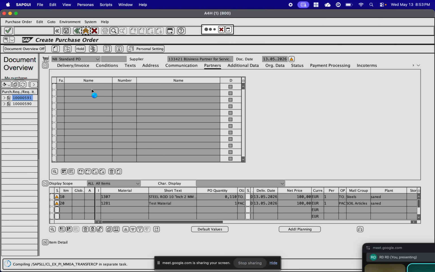So this is the way we can create a PO from a PR. If you don't have a PR, I can create it manually by entering the material information, PO quantity, price, and all the information. It is not always needed to have a PR. You might have contracts, an RFQ, or PR numbers as a reference, or you can create the PO manually. Clear? So these are the different ways of creating a PO.